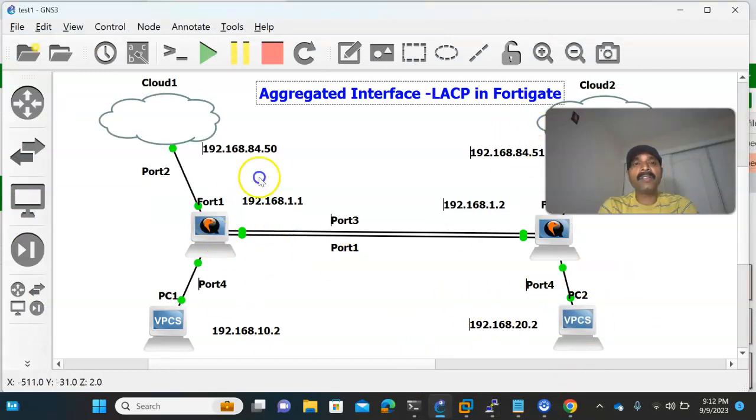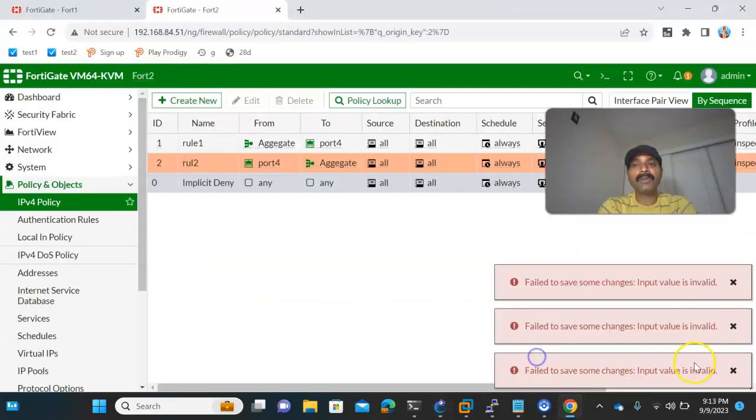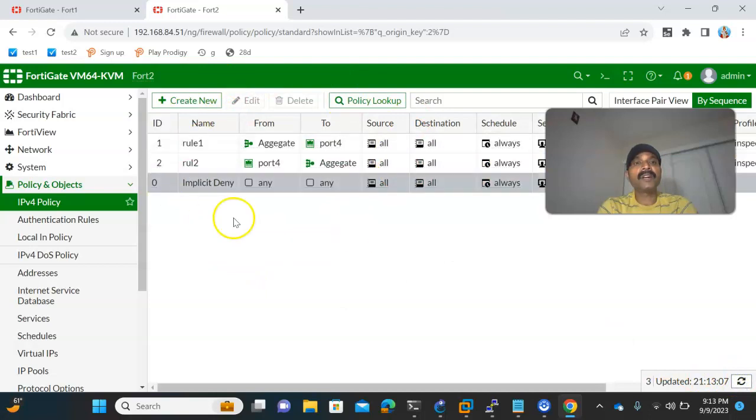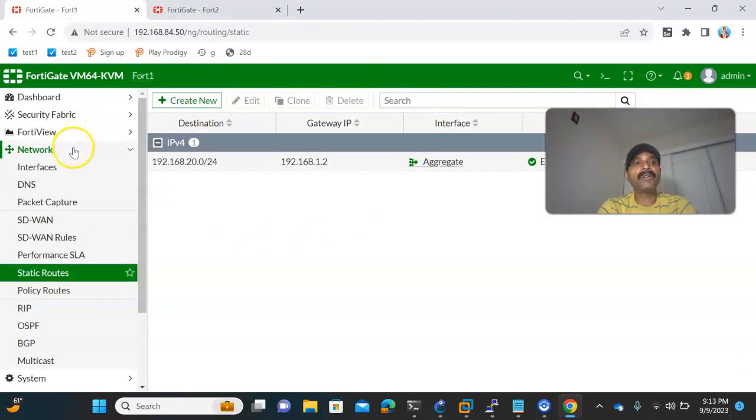Now only in firewall 1 the policy configuration is pending. We already configured the static route, right? Now let us just refresh this page. We are done with this policy configuration. Now let us jump to firewall 1. In a similar way we have to configure.